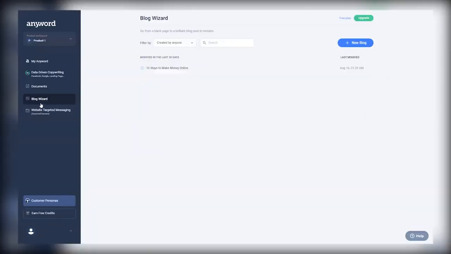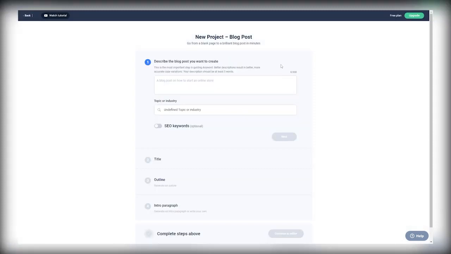You want to go to the blog wizard section if you want to write a blog. If you want to write something else, you will go to data-driven copywriting. Like if you need social media posts or product descriptions and all of that, you will go here to data-driven copywriting. But in this case, let's just generate a blog. So let's say, for example, my client on one of those platforms is paying me to write a blog about how to fish. Let's say, for example, best fishing tips for beginners.